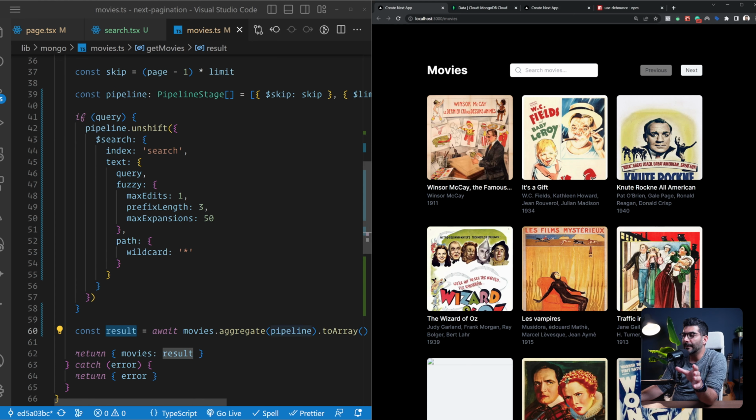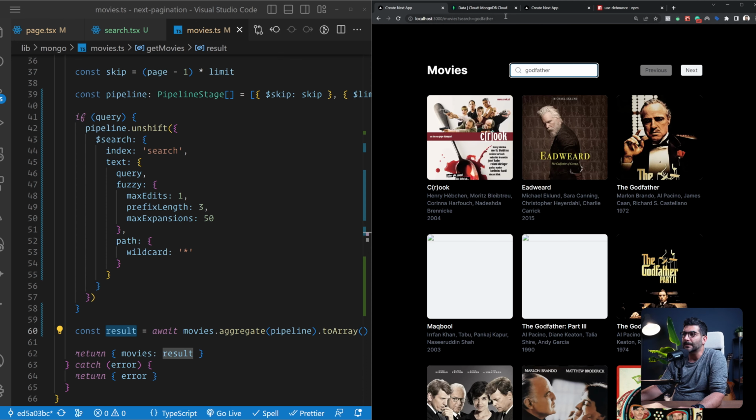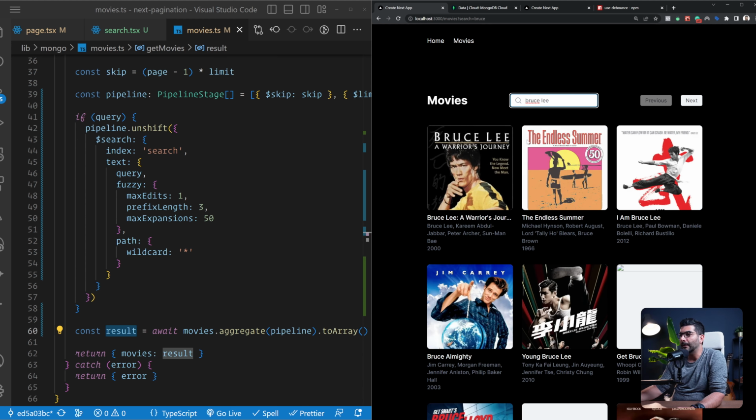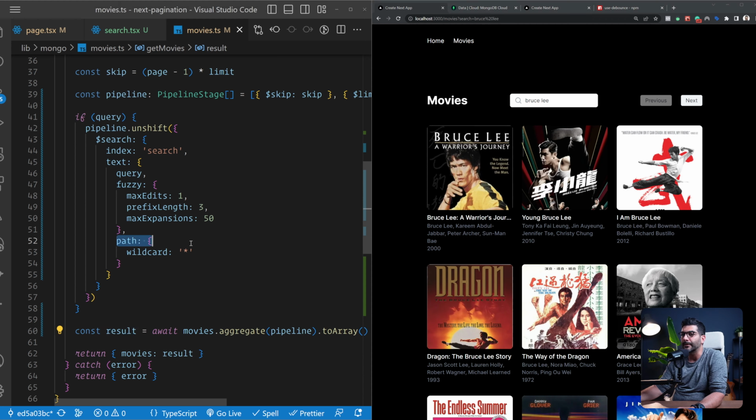So now that we have implemented this, if I go back to the application and start searching for a specific topic, this is going to set a search parameter. This is going to send that URL to our server component, which is going to perform this query to fetch a specific term inside of our database, for example, for a specific title or even a specific cast, because I'm using this wildcard character for my path, which just searches for that term against all the fields inside of our documents in our movies collection.